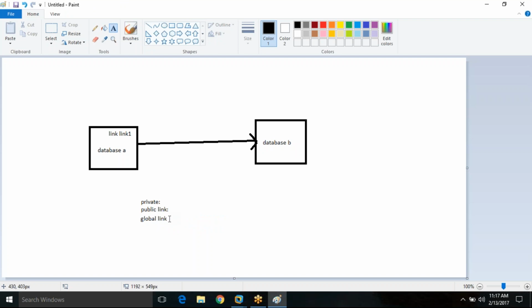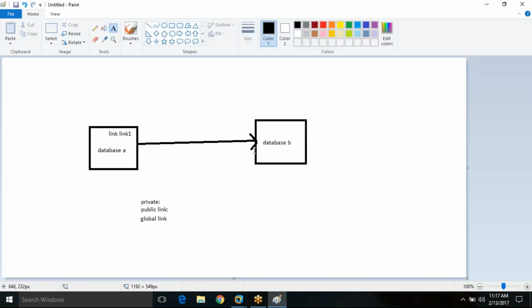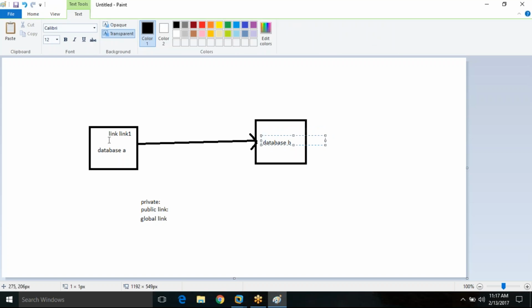So what is the advantage of the database link? It allows a local user to access the remote database without having to be a user on the remote database. So if you don't have the user name in the remote database, you can still connect. If we have user Scott here and we don't have user Scott there, you can still access the Scott data from this database.